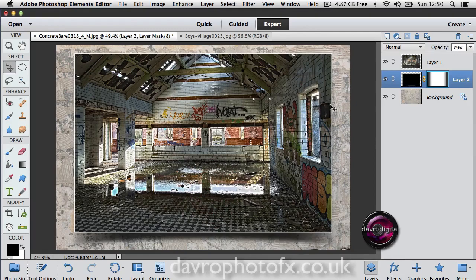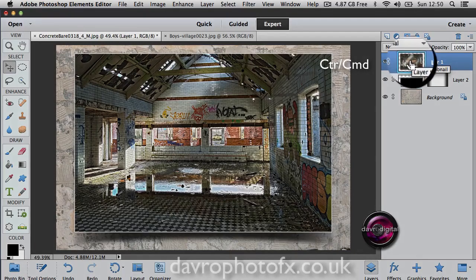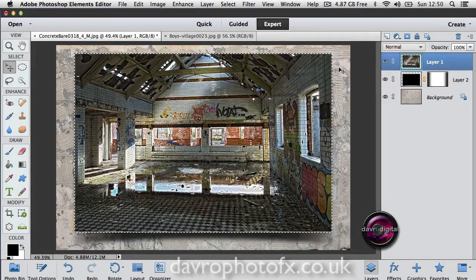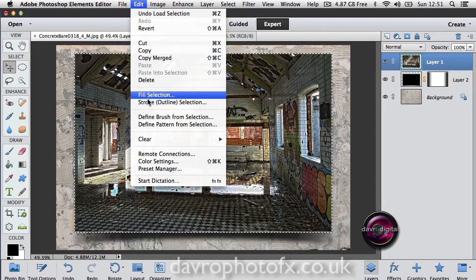Well, I think I need to change the color of this stroke line. So let's come up to our layer 1. I'm going to press down, Command or Control. You can see the way the cursor's changing again. Clicking down, we've now got our selection back. And we're going to come to Edit. We're going to drop down to Stroke Outline Selection. So clicking on Stroke Outline Selection.